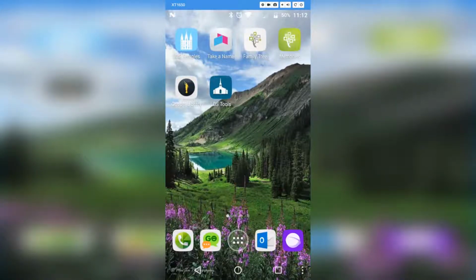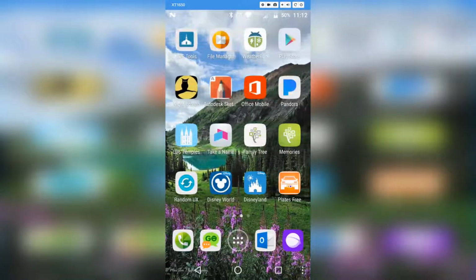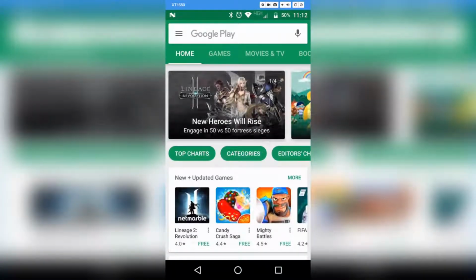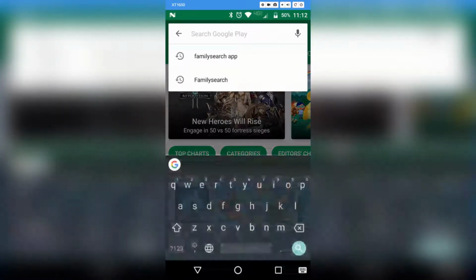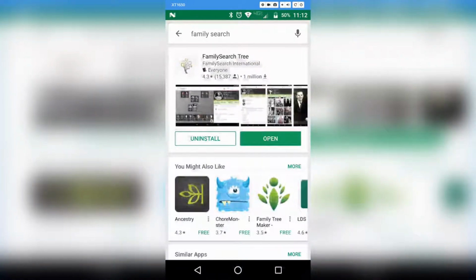Hi guys, so today I'm going to show you the relatives around me on the Familysearch app. So obviously you're going to have to get the Familysearch app. You're going to have to go to your Play Store, or whatever it is in iPhone world. I think it's like the App Store. And you just search Familysearch. And it should pull up the Familysearch tree or the Familysearch memories. You'll want the Familysearch tree. And then you install it, or in my case you open it because you've already installed it.